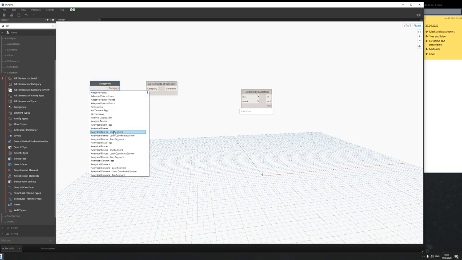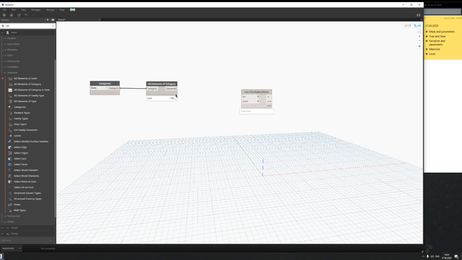Let's say I want to select the category wall. Why not? Where's the wall? I think it's somewhere deep there. Just give me a second. Here is the structure, everything like that, and here's the wall. Let me connect the wall to the wall, and as you can see, we get all the walls in my project. This is pretty awesome.